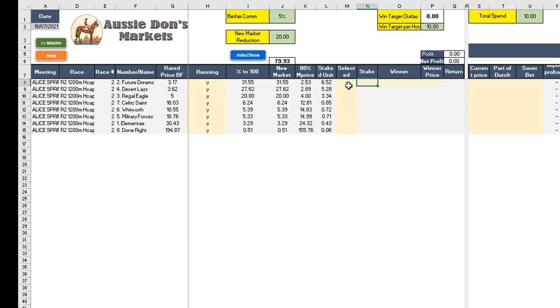Now, do we want to use that stake? If you're on TAB, you might have to put $7 on it. If it wins, you put in win, and then you put in the price. Say the price was 3.2. We can see there now that we've made a return of 15.40, and we've made a profit after commission.